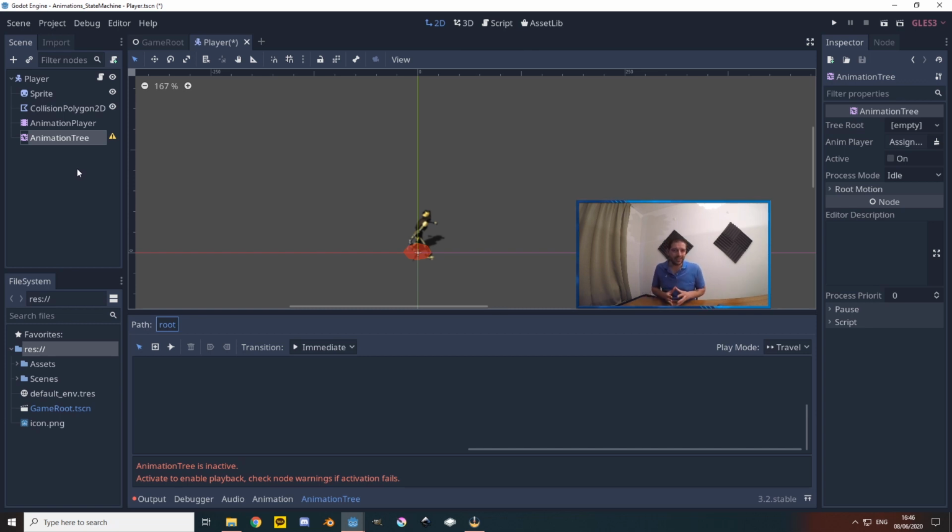The animation tree is not a substitute for the animation player. They work in conjunction, and actually the tree cannot function without the animation player. So don't go off and delete your animation player. You'll regret that later. So what is the difference?